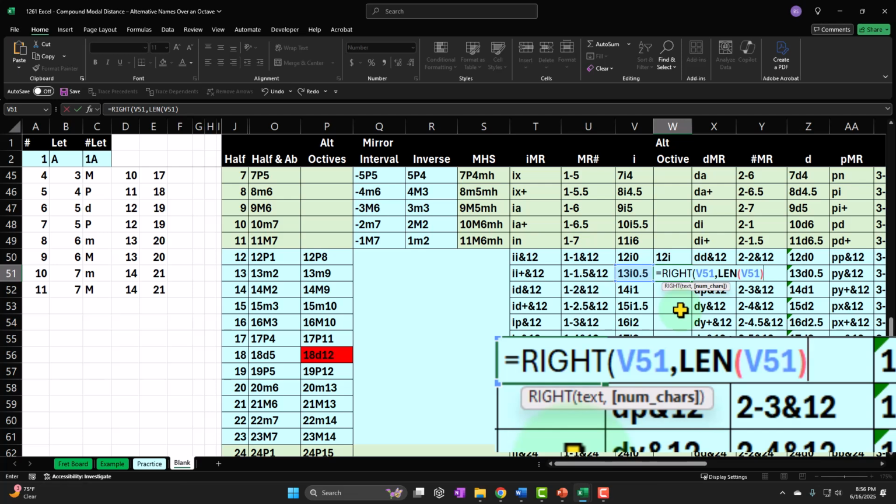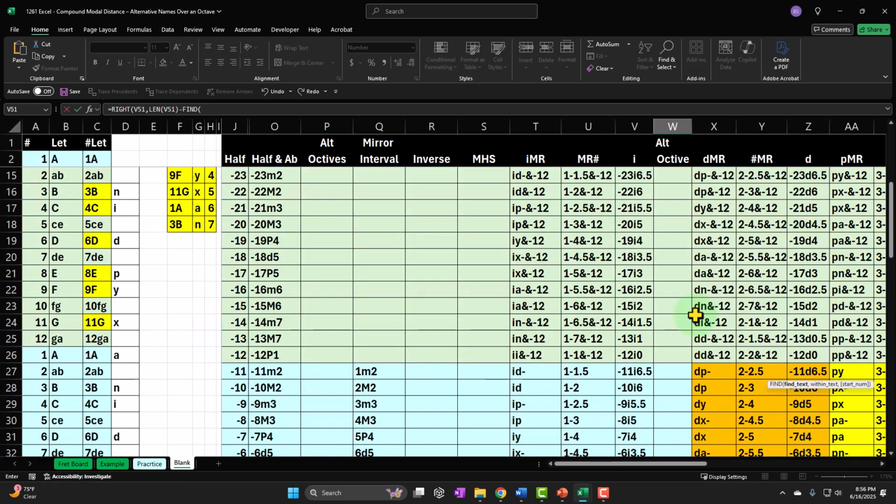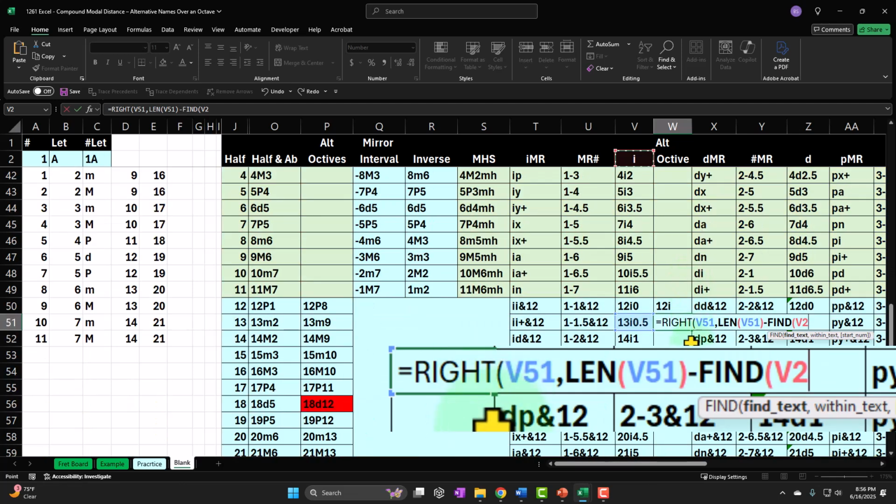Which ones do I want to subtract out? Minus. I want to find the ones to subtract out. I want you to find, once again, this I. So the I up top, I want you to find that I in there, and then comma within that text. Find the I within that text, and then put the brackets. So it should subtract everything.